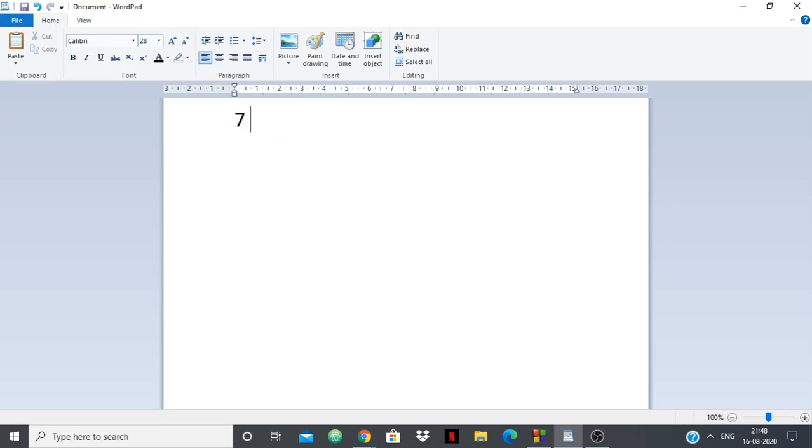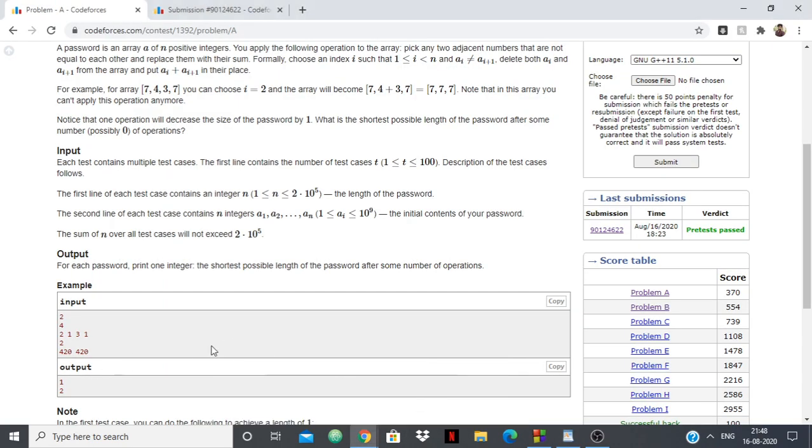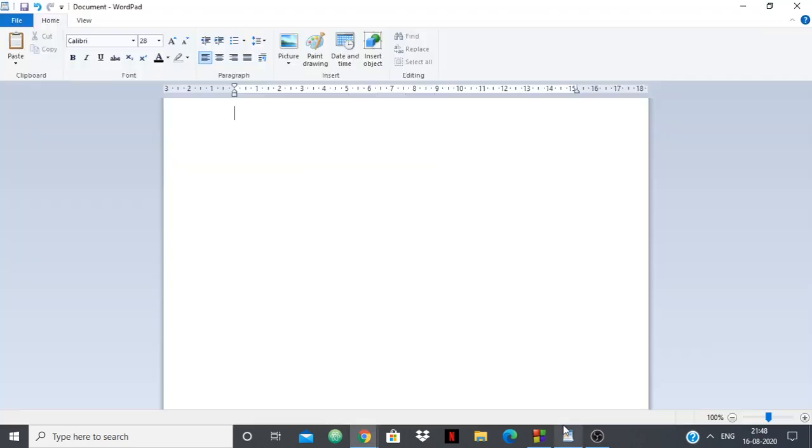Now another example given in the same test case is 420 420. Obviously we cannot do anything here because both of them are the same, so we cannot perform the operation. So this will stay as it is, and the lowest length possible will be 2 only.